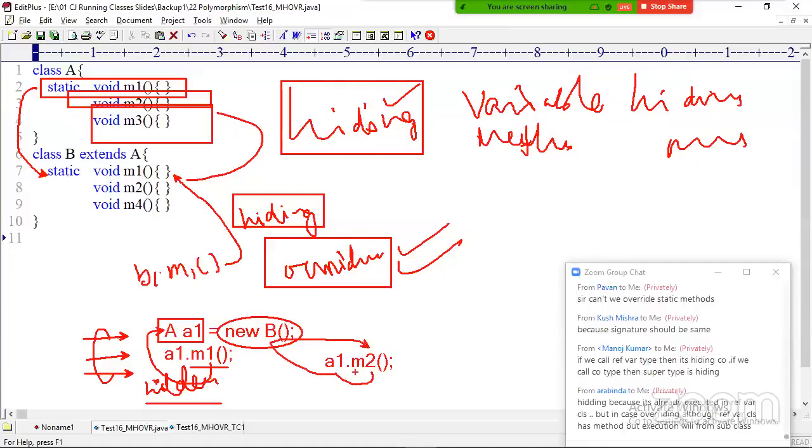Next, if you invoke a1.m2 method, a non-static method, it is searched in A class but executing from the B class method logic. Is it the original method, the hidden method, or the overriding, changed logic? It is the overriding logic. That's why non-static methods are called overriding. When we invoke a static method using a superclass reference variable by storing a subclass object, even though the object is of the subclass, it is executing from the superclass only. That means it is a hidden logic.